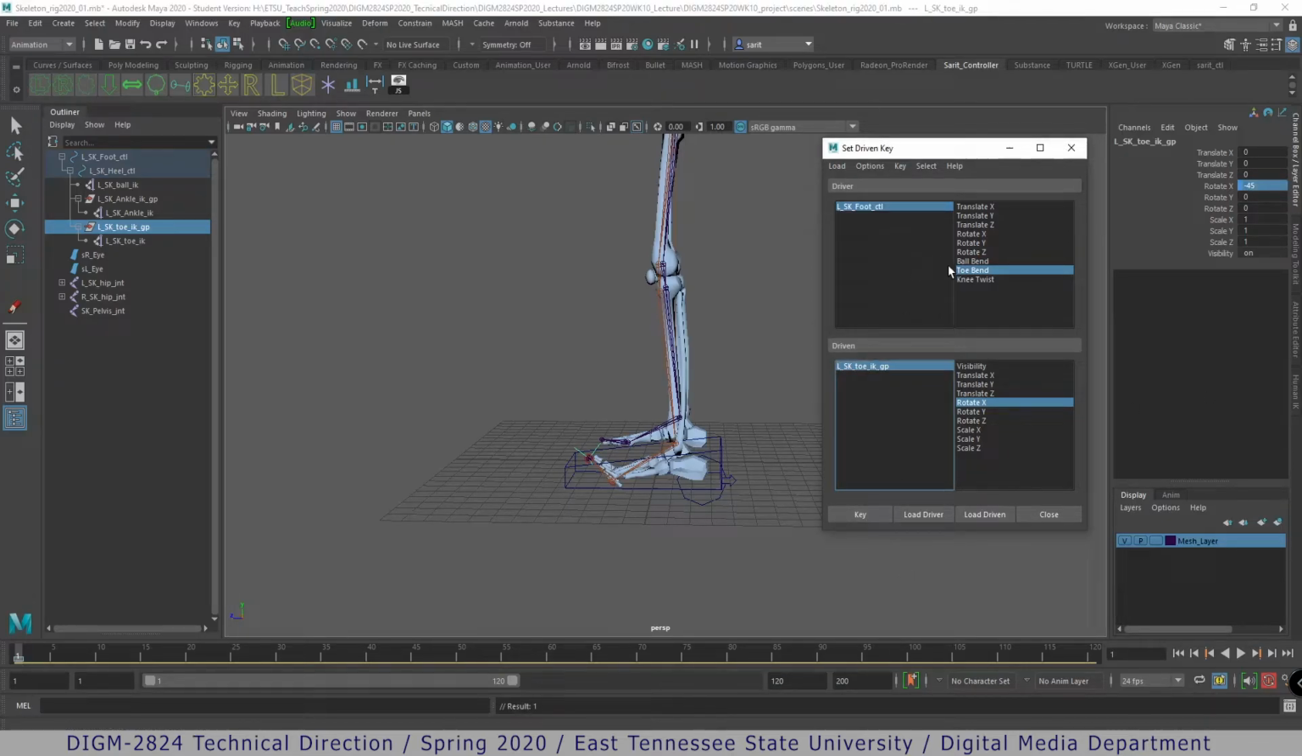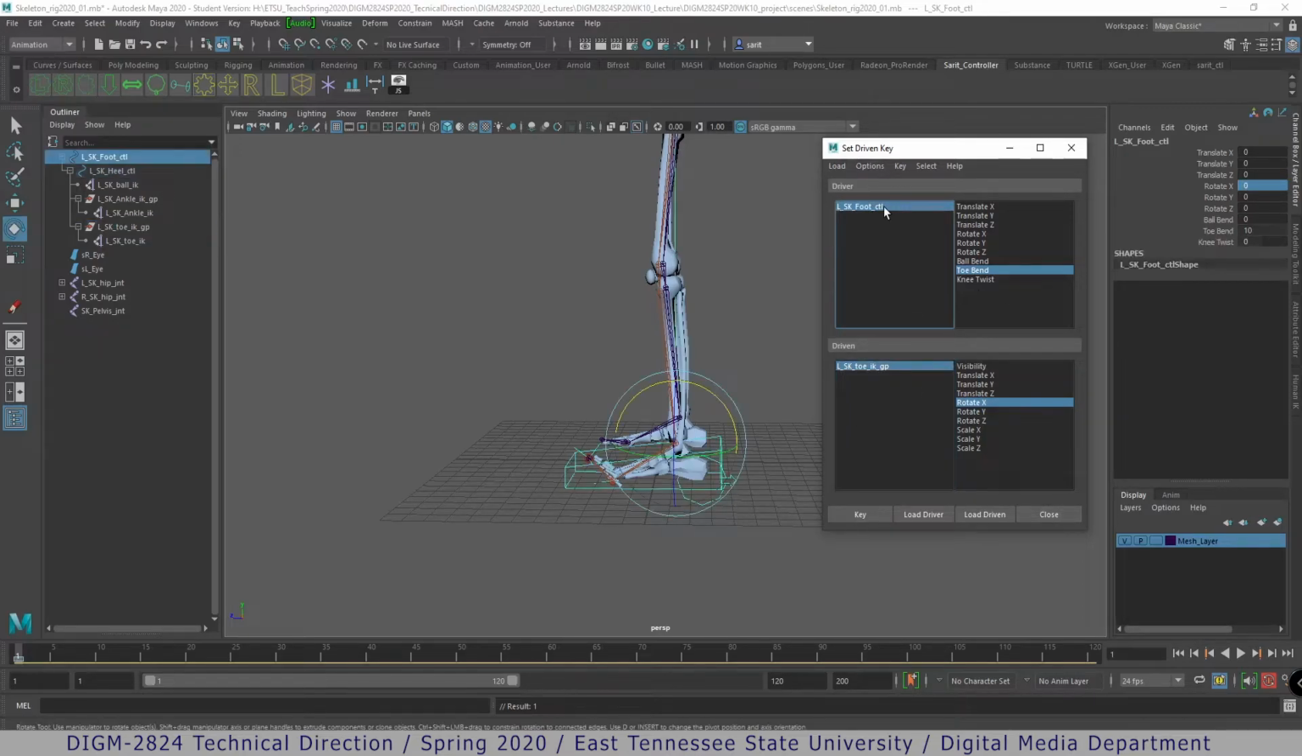Here we go. And the last thing we're gonna do is a knee twist, but let's test this quick. So I'm gonna go back, select there, and test, see if it works, and it does. Here we go. Put it back to 0.